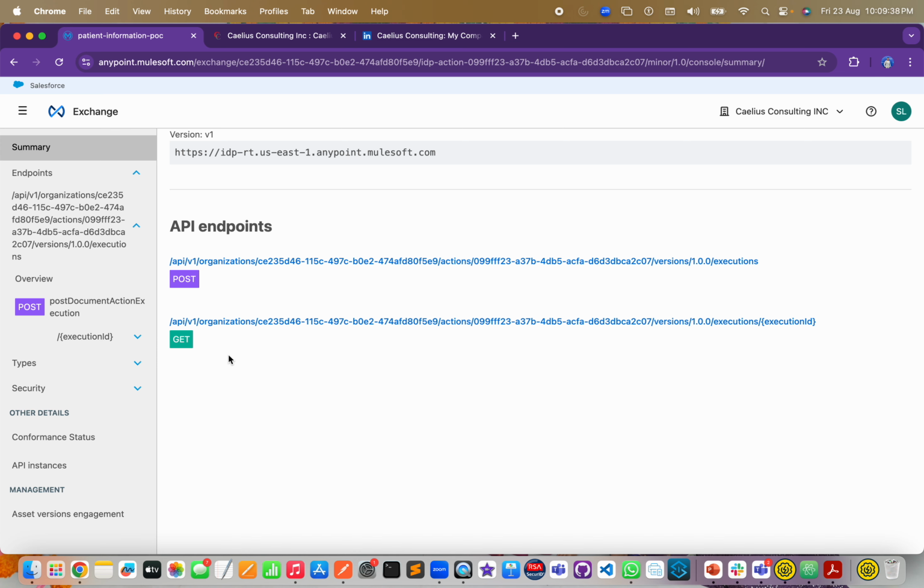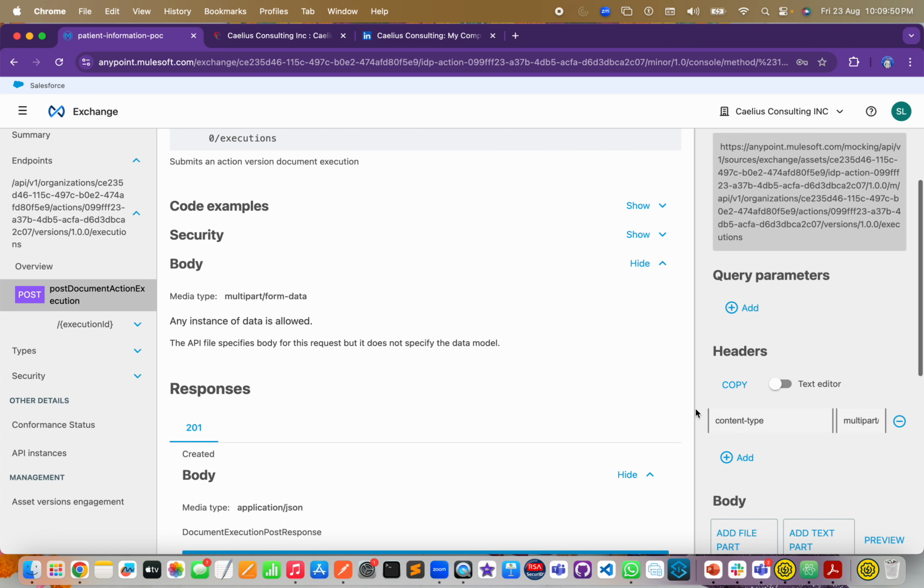I have already mentioned that IDP is an asynchronous process, so it takes at least 10 seconds to extract the data. You have already seen that when we were testing it. So all we do is first upload our file. You can see the body type is multi-part form data. Either you can upload it via the UI, or you can integrate this IDP API in your Anypoint platform, like in MuleSoft APIs, to upload your files.